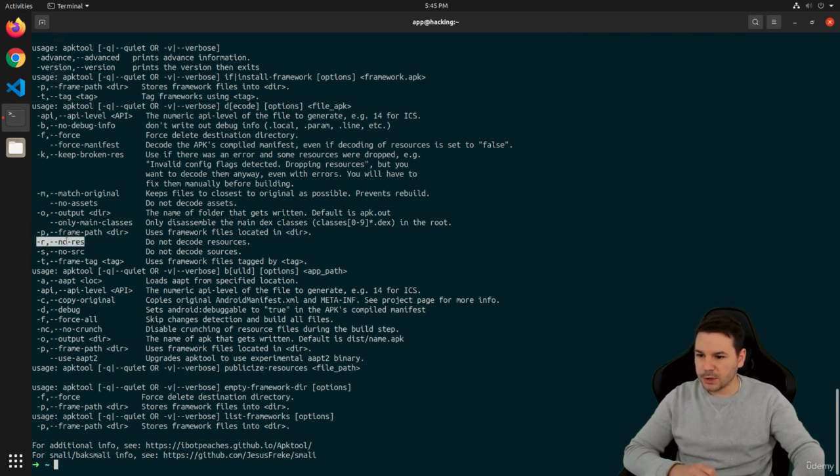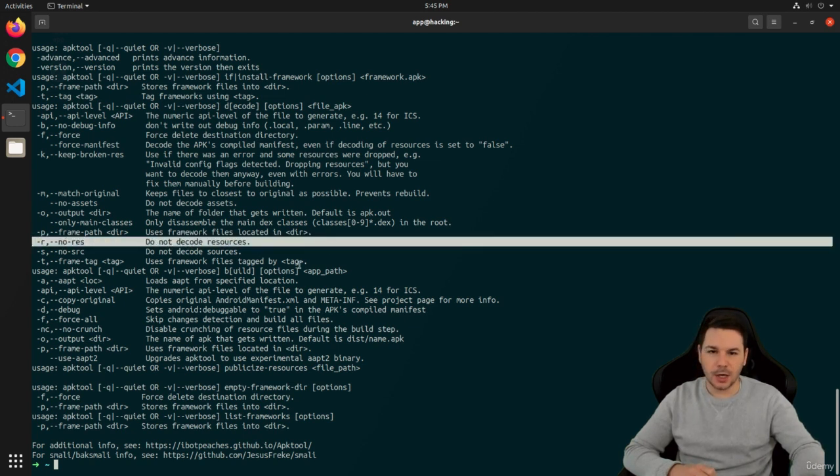One important option is this one right here, the -r, which means do not decode resources. Resources are, for example, the resources.arsc that contains some strings, colors and stuff like this. But also the AndroidManifest.xml counts as a resource. Now you might think, wait, why should I not decompile or decode this AndroidManifest.xml? Because afterwards we get a nice XML plaintext file.